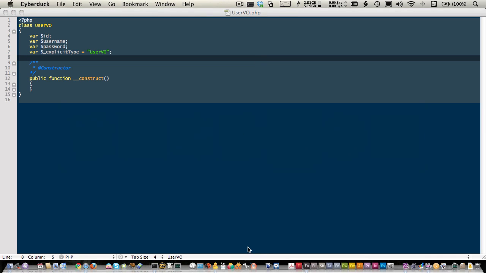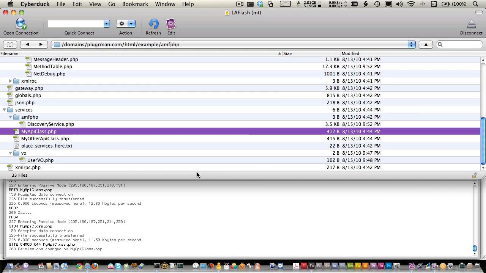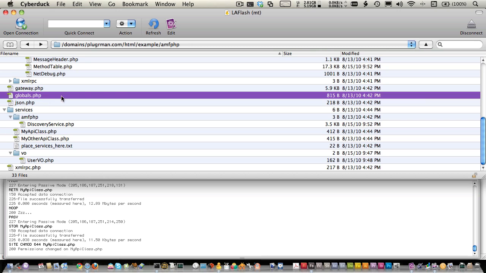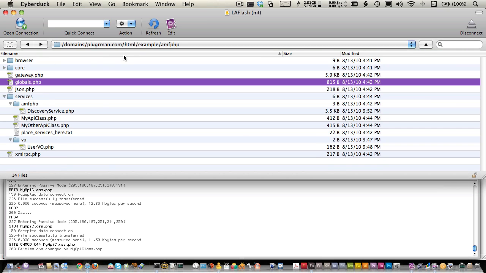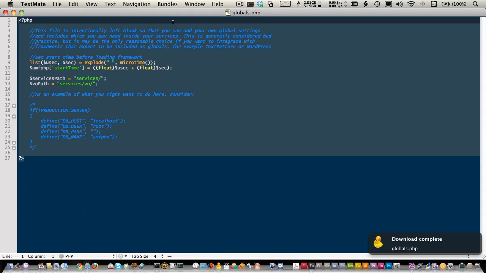I've already uploaded this uservo.php file to my server. What I do want to show you though is in the globals.php file that is inside of the AMFPHP folder that you unzip, there are some default settings, and the default setting for the VO path is services/VO. And what this VO path is, this is where AMFPHP will look for PHP classes to map AS3 objects that it receives.